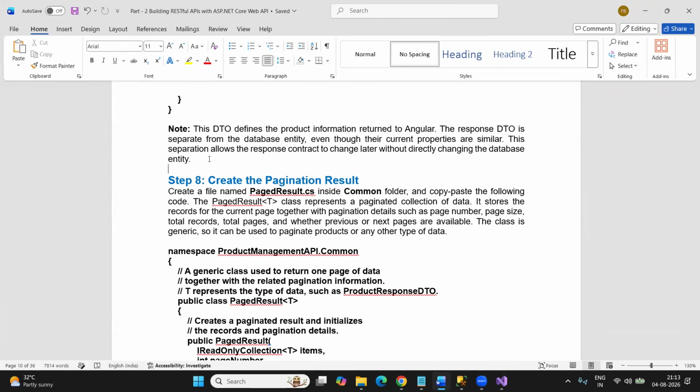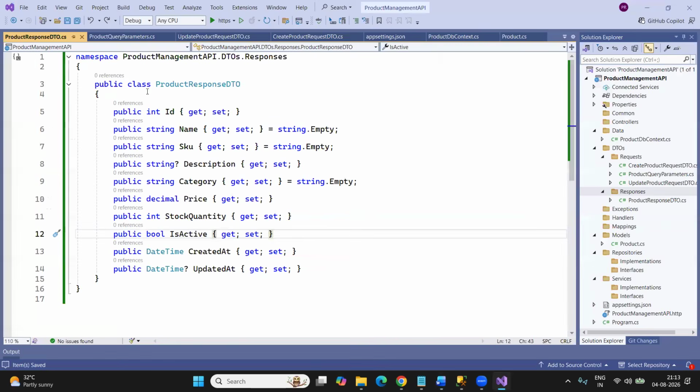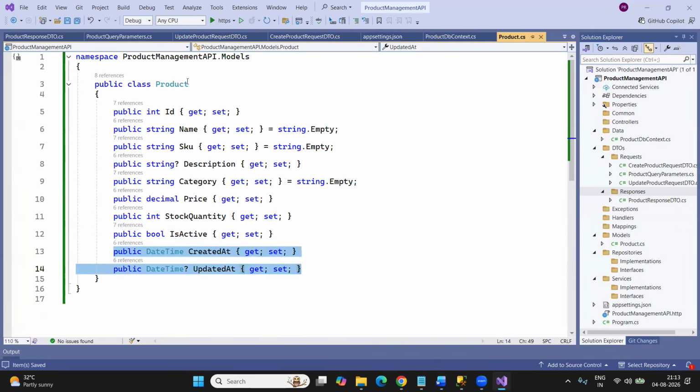Right. So now, what is the important thing? If I'm going to return a list of products, I can simply create a list of products. But that is not going to solve my purpose. Why? If I'm implementing pagination, then along with this list of products, do I need to return other information?